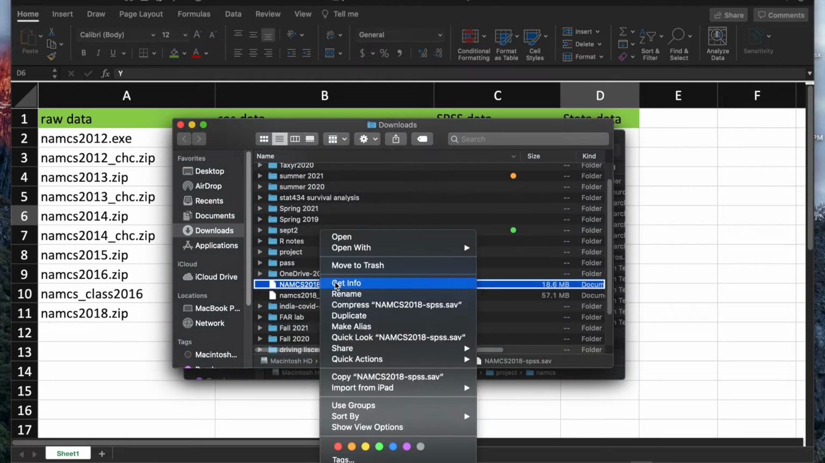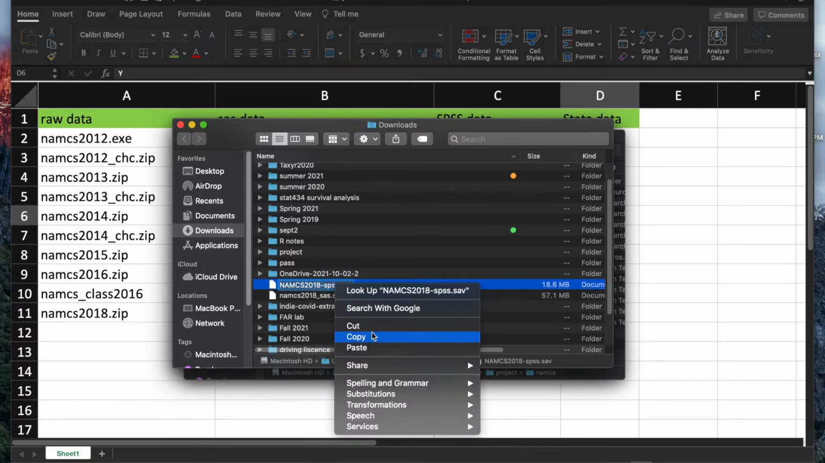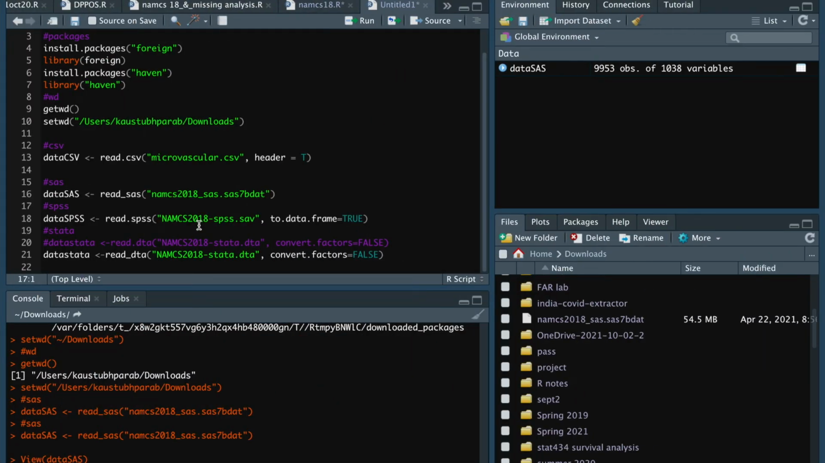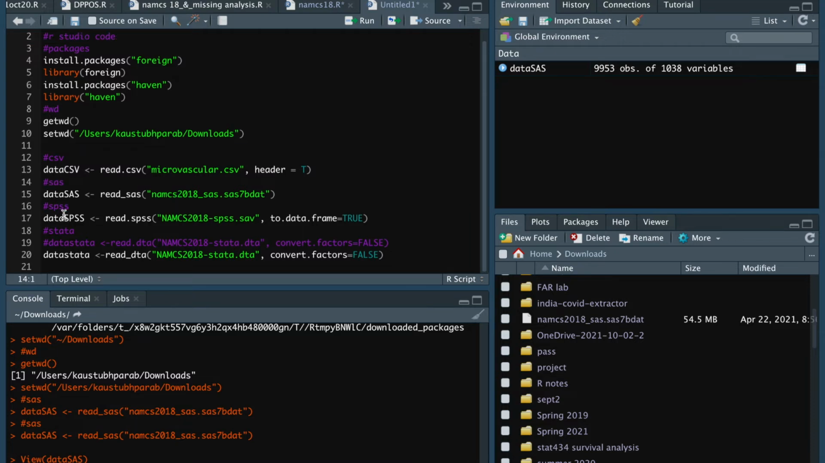So now I know that this data set is downloaded. We can, if required, get info, but I usually rename and copy the name of the exact file when I read it in R, and I have already copy-pasted the name here. So again, similar to SAS and CSV, we can have any name. I'm going to call it data SPSS, then read.spss, and then the name of the data set in exact format. And after that, you have the parenthesis, then the comma, and after the comma we can have different arguments.